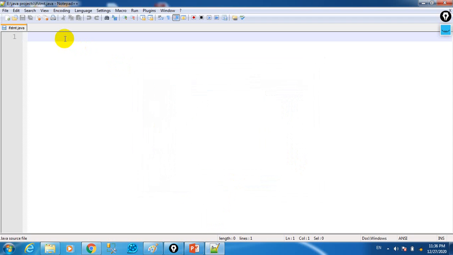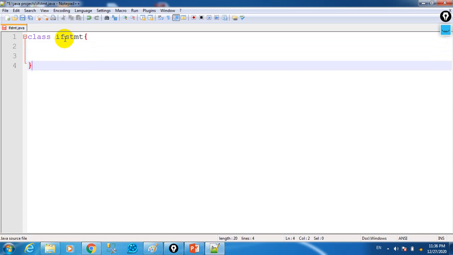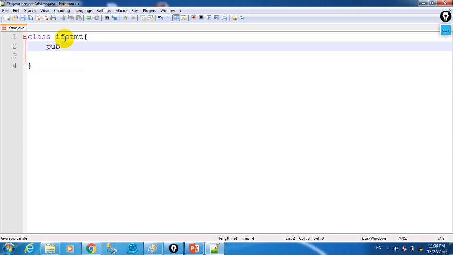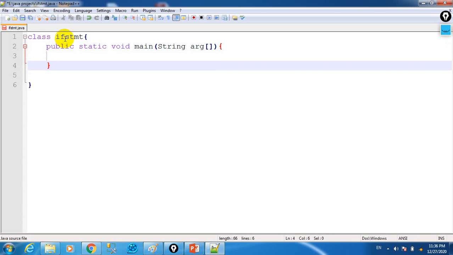Okay, and now here create a class with the name of if stmt. This is the starting of the class and closing of the class. Inside this I will take public static void main, String args. Now the starting of a function and closing of a function.